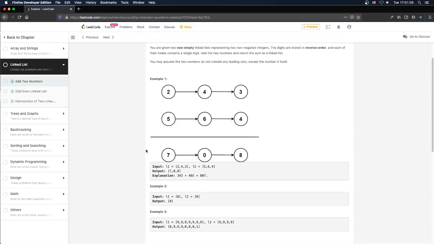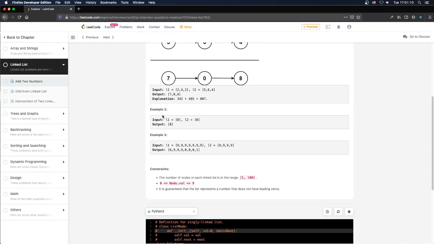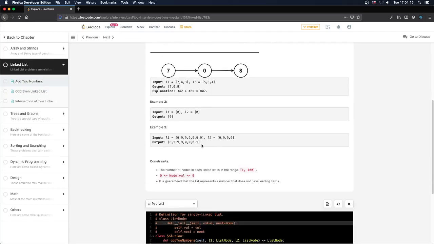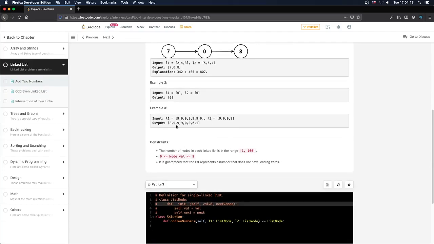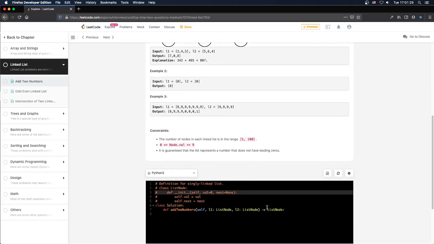I think that's it. Do not contain any leading zero except the number 0 itself. What? Okay. Are they of equal length? No, just two non-empty ones. Alright. So for this one, let's see. What would you do? You'll have to have a number that carries. So you would traverse it until you hit the end, I guess. And then, yeah, so add these two, and then you'd have to keep track of the carry.